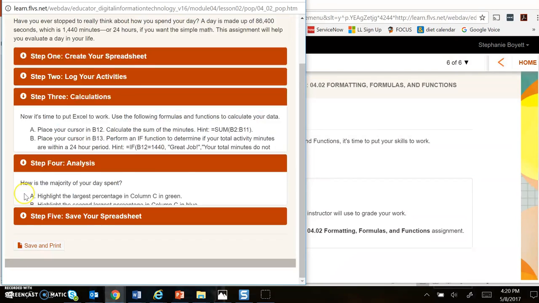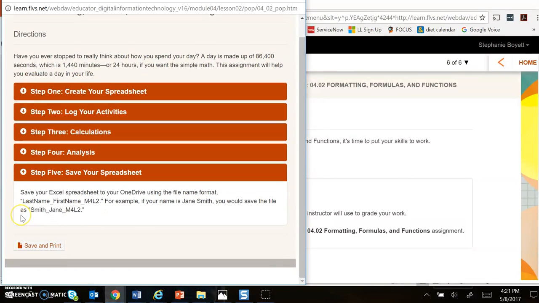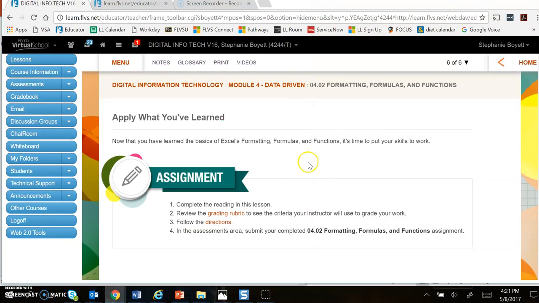Step 4 is your analysis. This is where you will be required to change the cell to green or blue or yellow based on whether it's your highest percentage, second largest, or third largest percentage. Now remember, you're changing the color of the cell. You're not changing the color of the font or the text. So make sure that you're doing a cell fill, not a font color change. All of this is also provided in your step-by-step tutorials. Then you'll save your work and submit for a grade. All right, that was a piece of cake.